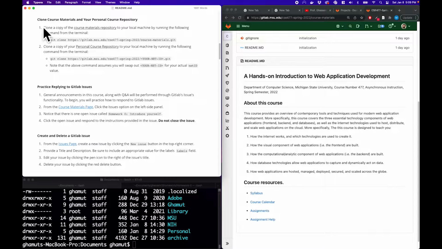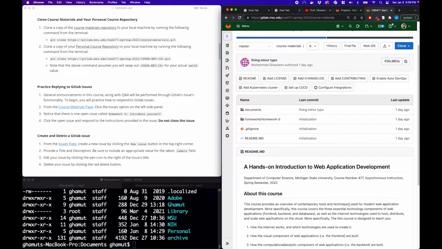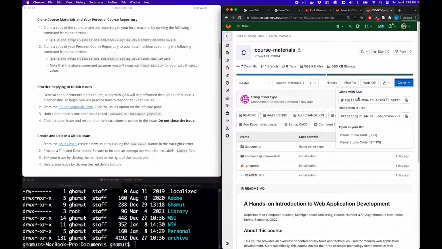The next thing that we're going to want to do together is to clone the course materials and the personal course repository. So let's do the first of these, which is cloning the course materials. We have that open here in the web browser on the right-hand side. And as with any Git repository, you can get information on how to clone it by coming up to the top, clicking this blue button for clone, and it gives you the various options used to get a copy of this code and the README and everything else that accompanies it on your local machine.